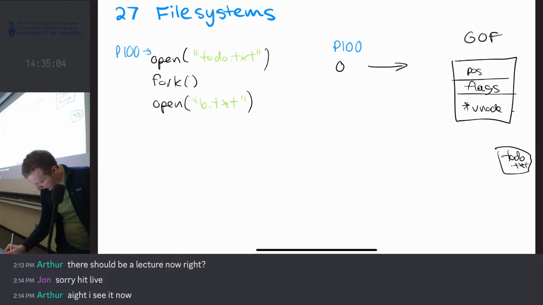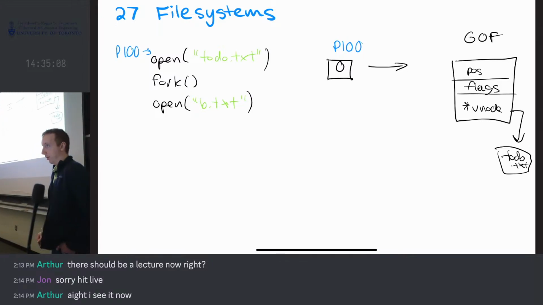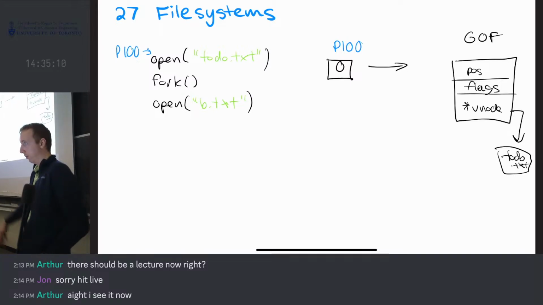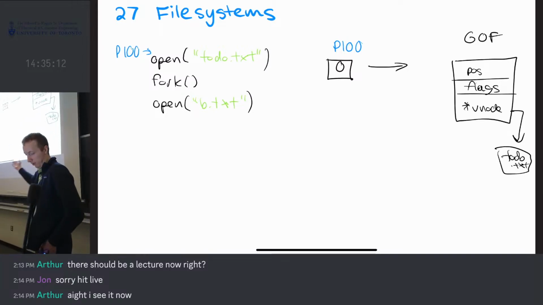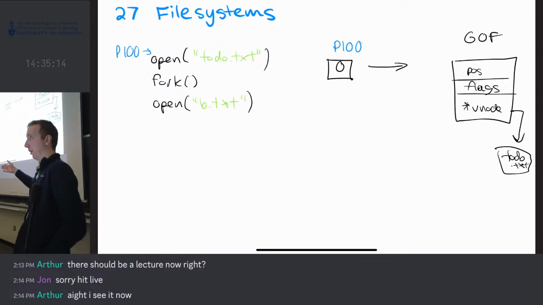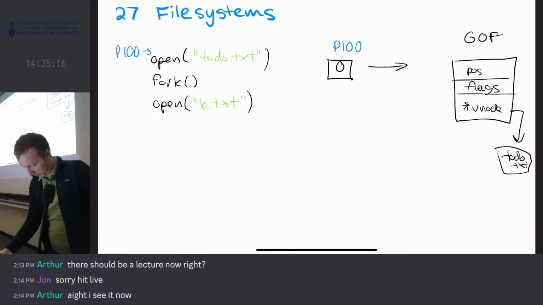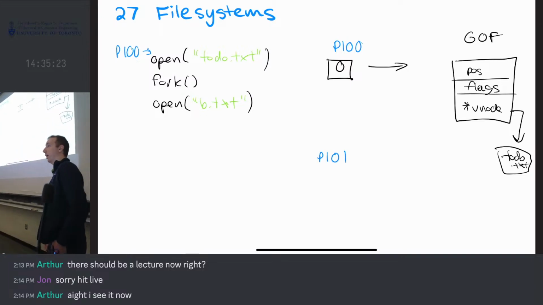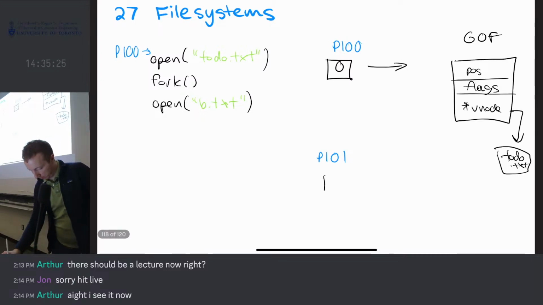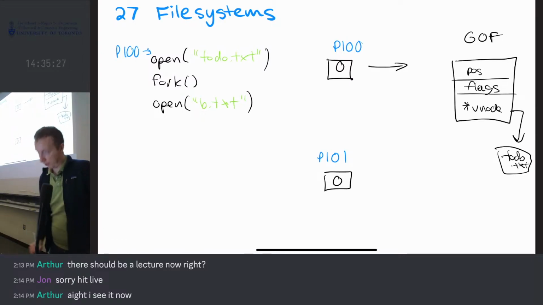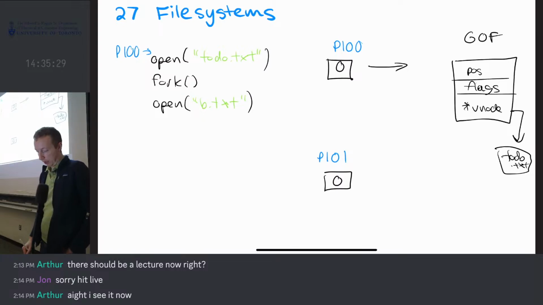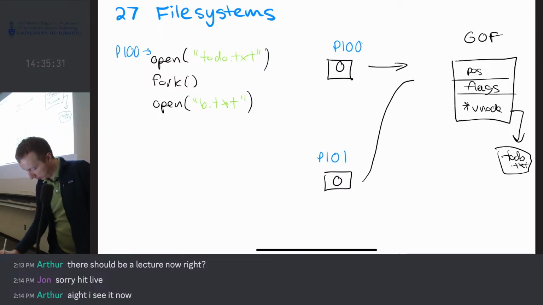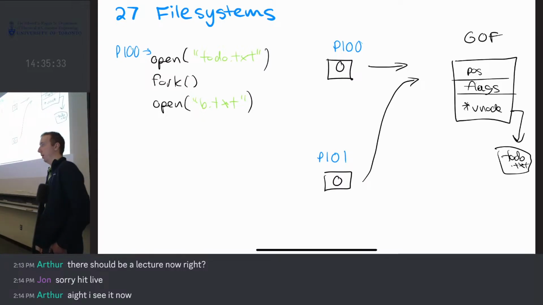And that looks ugly. So it has one entry in its local table that points to one in the global open file table. Now if we do a fork, well, we've gotten used to this. This would create a new process called 101. Since it's an exact copy of its parent, it would have the exact same local file table. So it would have file descriptor 0, which points to the exact same entry.